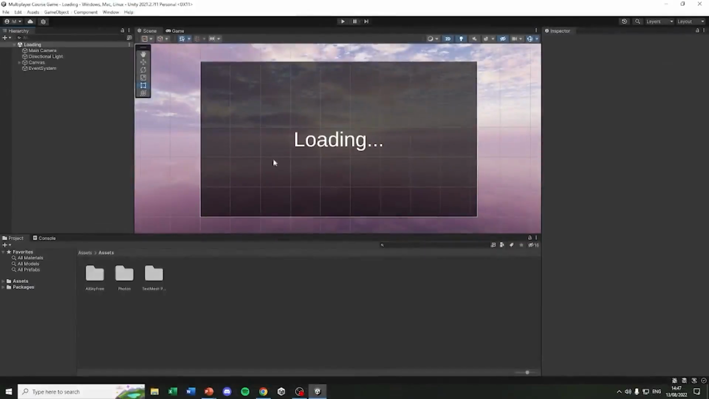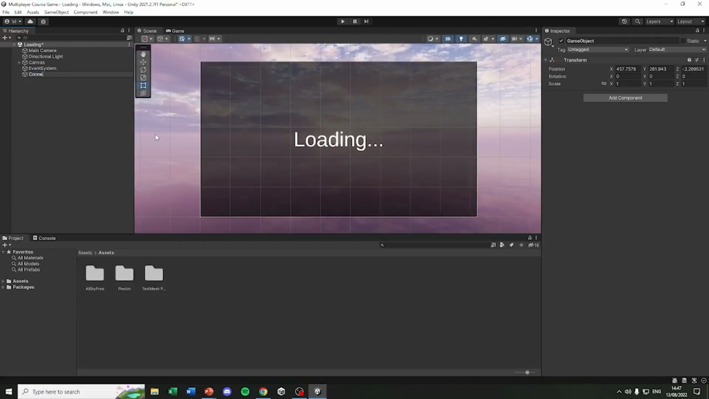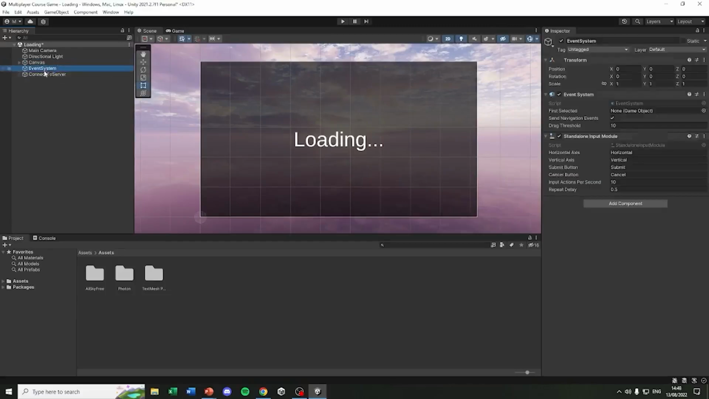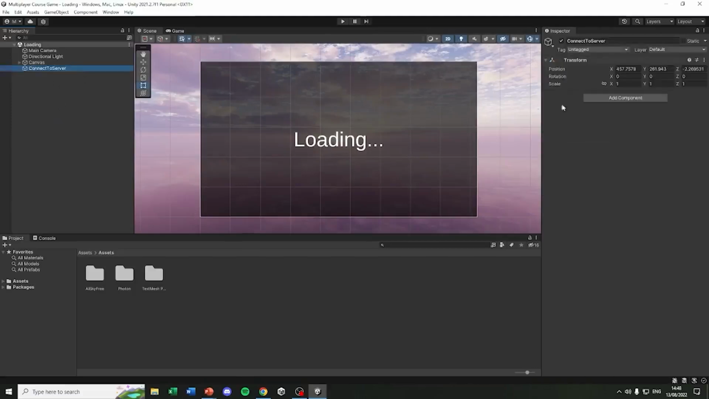Now let's connect into the server. It's one of the most important things you can do in a multiplayer game, and without it we can't actually do anything. So let's create a new empty game object, and I will call it connect to server. Let's actually drag the event system into the canvas because I want the hierarchy to stay more clean. Now in the connect to server we are going to create a new script, and I will also call it connect to server.